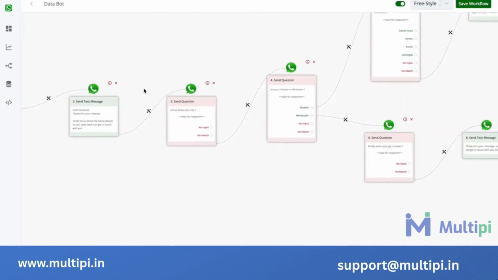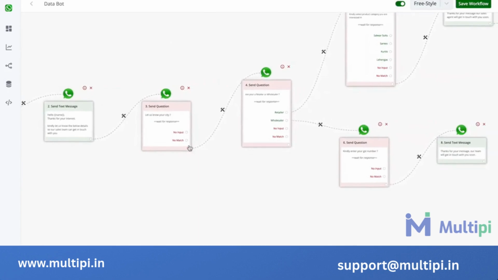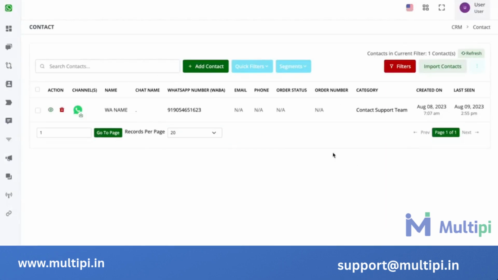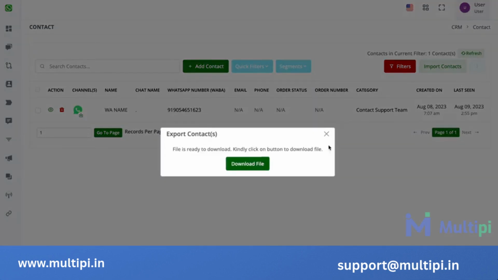This is how you can collect the data, and whenever the user replies, all this data will get stored in the CRM here. Then you can easily export the data with the custom field values in CSV format.